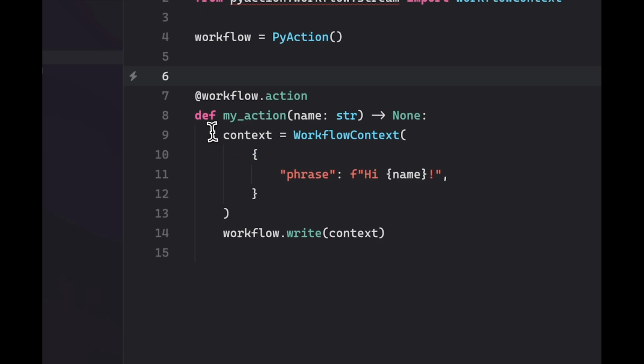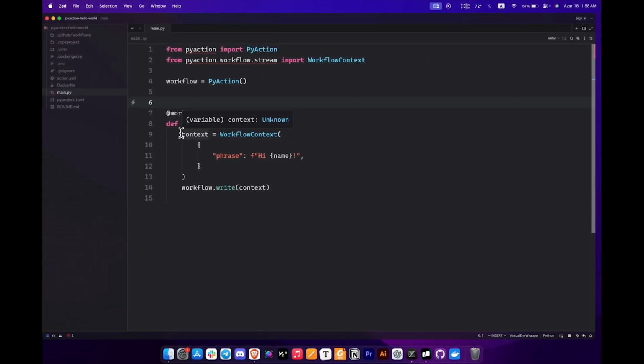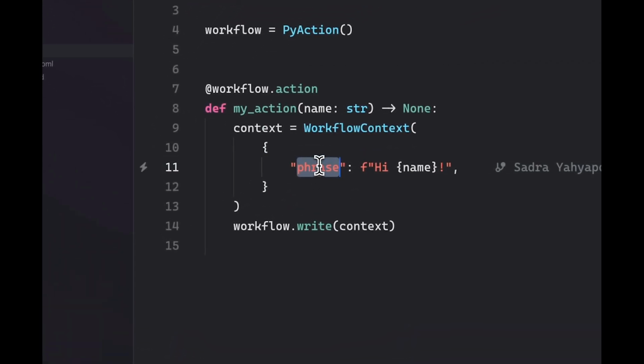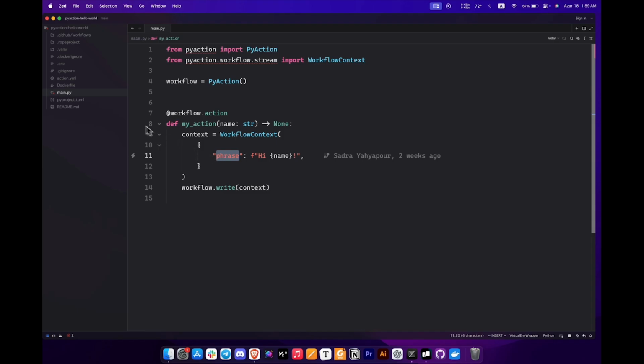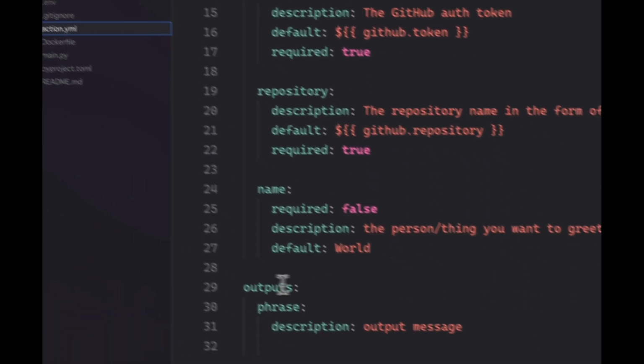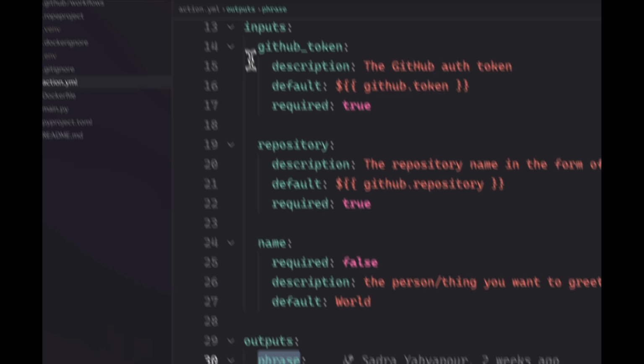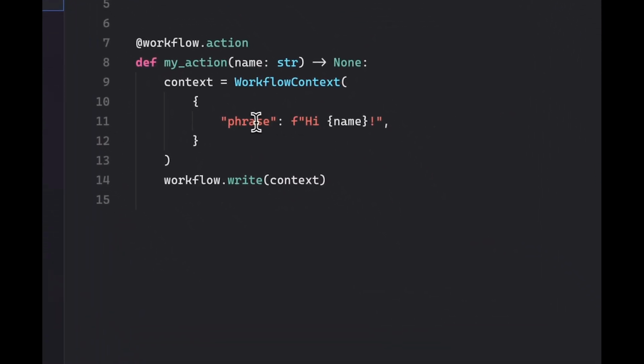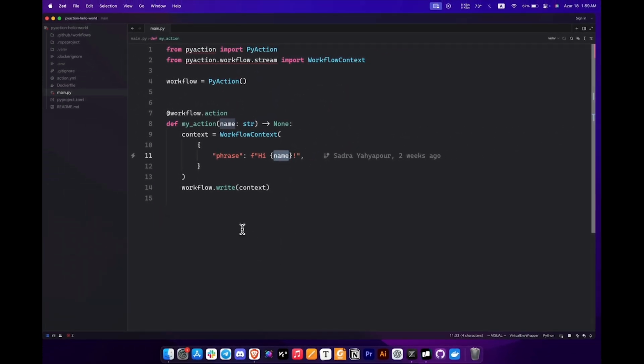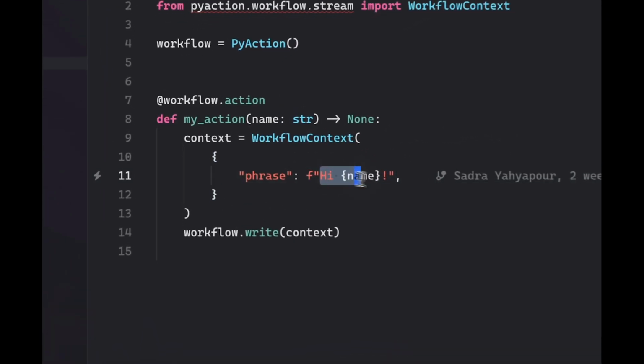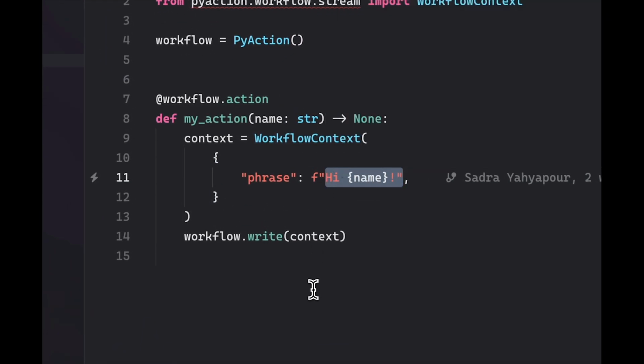And my action basically returns something back into the workflow, and it's phrase. So it's actually the same literal thing that we defined in the action outputs part in here. It's phrase. So it actually returns hi followed by the name value. So if you run this action with name like John, then you will be assuming that this action will be returning hi John phrase, and it will be usable in other steps of your workflow.